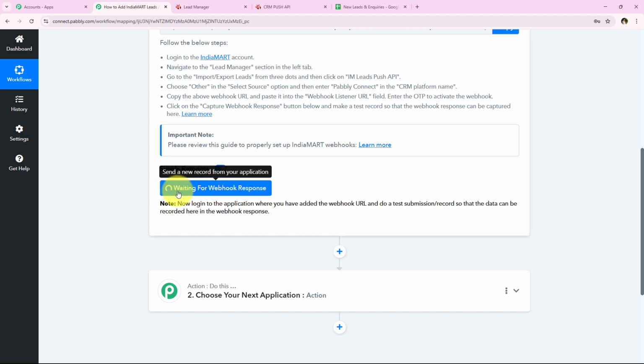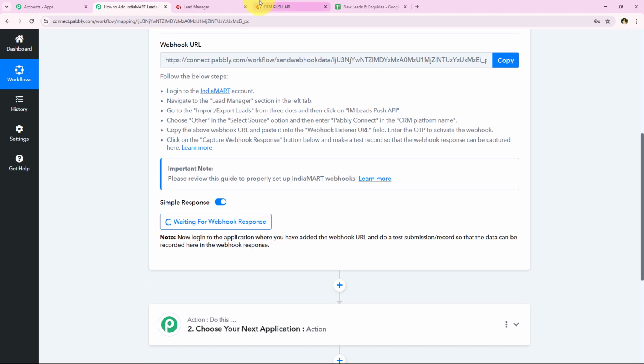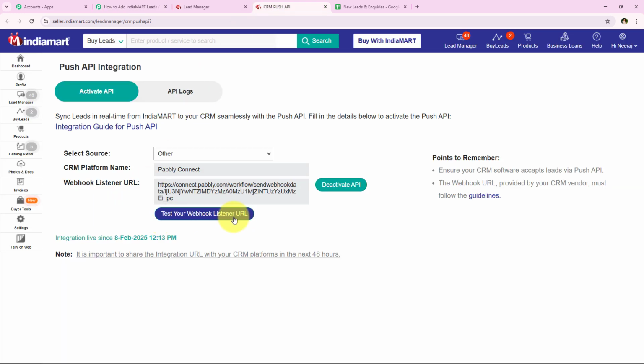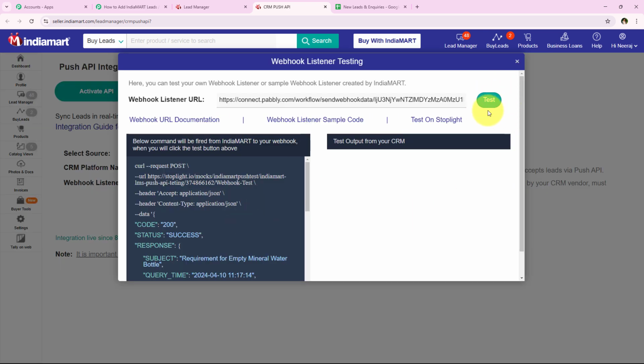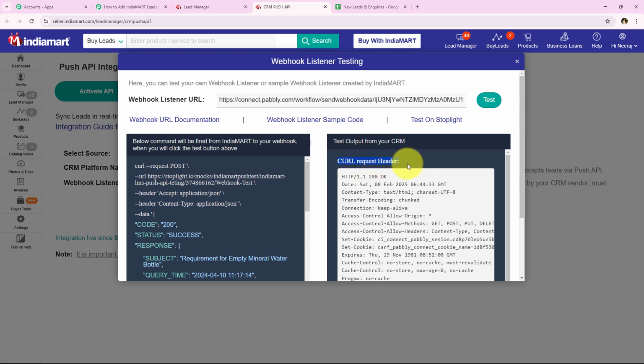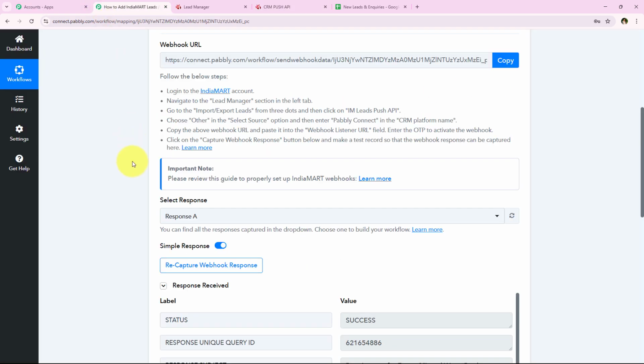But now it is saying waiting for a webhook response, and in the notes it is saying do a test submission / record. So in order to capture this webhook response, we have to do a test submission or record. So what we have to do is, I'm just going to open my IndiaMART account, and from here we have to go towards this blue button which says test your webhook listener URL, and once again we just have to click on this green button which says test, and now it has given me a curl request header. So yes, with this we have successfully did the test submission, and now IndiaMART has sent the details of our test submission to our workflow.